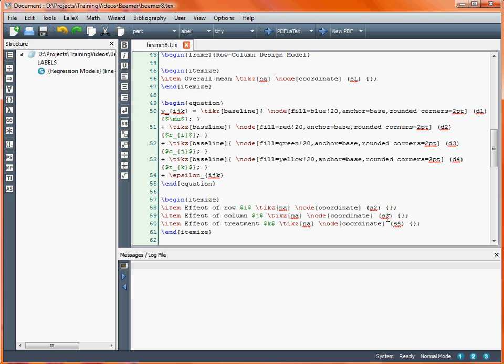So then if we move back to the equation itself, hiding in here, we can see the parts of the equation. So we've got the response, the mu, the mean, r_i, c_j and t_k, which are the effects of rows, columns and treatments respectively, as well as the epsilon_ijk for the last part of the equation. So each of these has got nodes, which are given labels d1 to d4, so that's going to be able to link s1 to d1, s2 to d2, s3 to d3, and so on.